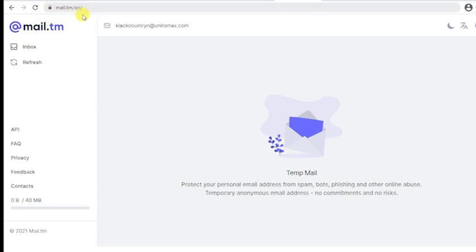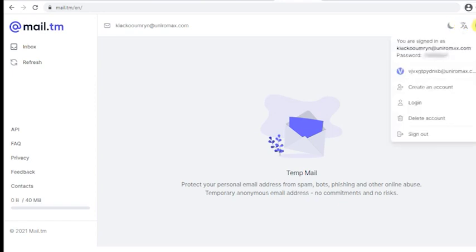Now this is mail.tm. mail.tm is a very handy temporary email solution with a very user friendly interface, and you can change your language according to your requirement. And when you click here, your email address will be shown.